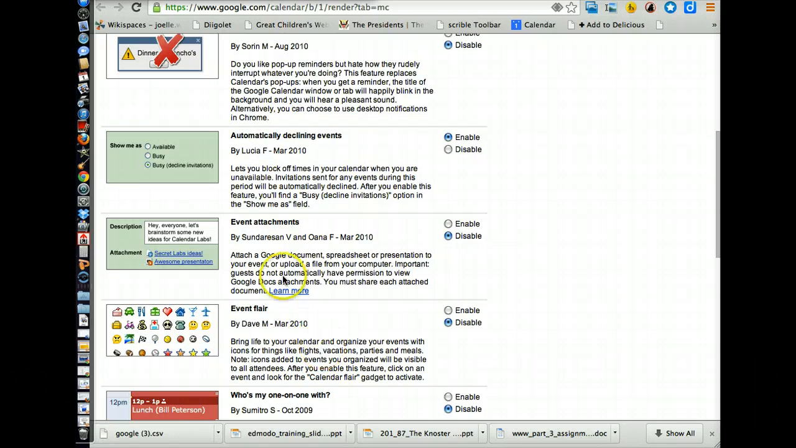Event attachments. You can attach a Google Doc or a spreadsheet to an event or upload one from your files. And it says, important, guests do not automatically have permission to view the attachments. You must share attachments. But if you do a lot of things with Google, it's really awesome to enable this feature. The best part is you attach the document and it becomes part of the email. You have a little icon down at the bottom.